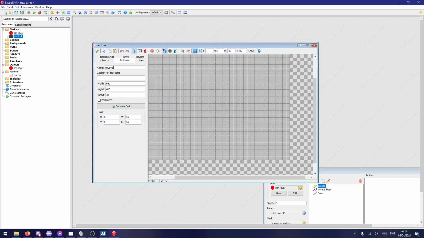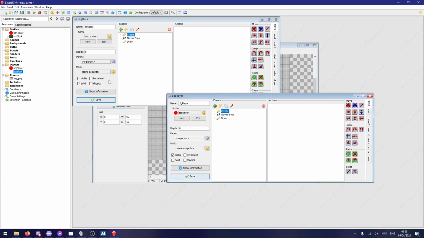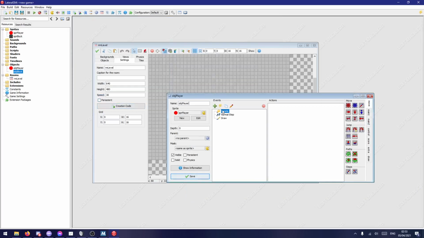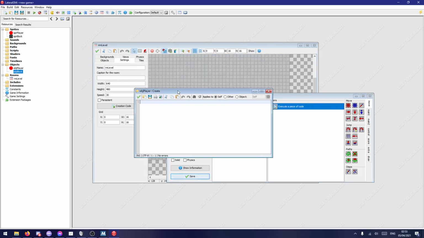Save, and we're going to make another object. Object block. Now, let's make this object solid. Now, in our player object, we want to create some variables. Now, player speed equals, and we can set this to how fast we want the player to move. For now, I will set this to 3.